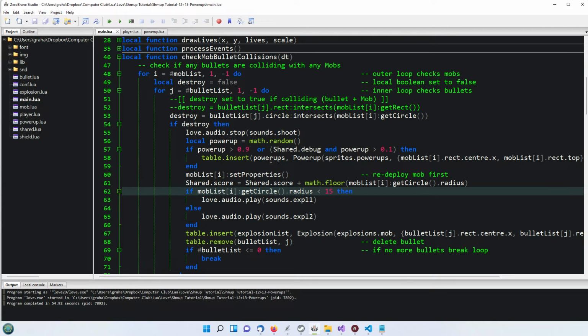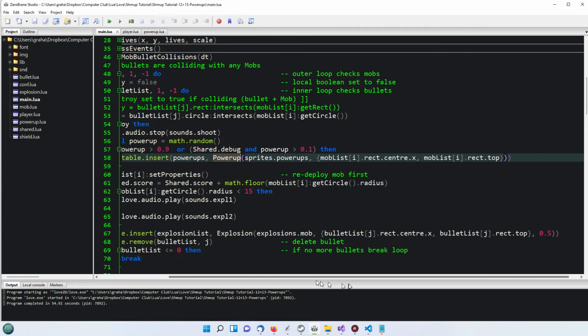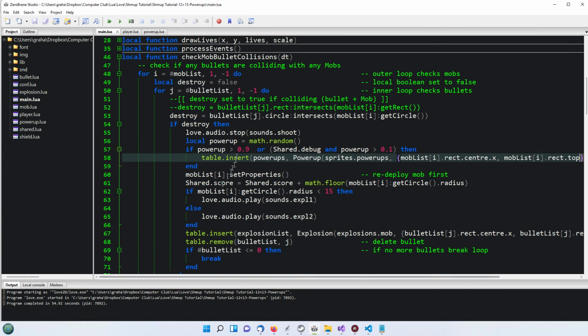So we're inserting into our power ups table a new power up using the power up sprites, and then passing in again, if you look at the curly braces here, a table value of the X and Y positions. So we've set it there to the mob's center and the top of the center as well, so that it gives it a little bit more time to fall down if it's generated at the very top of a mob rather than in the center. It just gives it a little bit more time to be generated and dropped. So that's how the power-ups are generated.